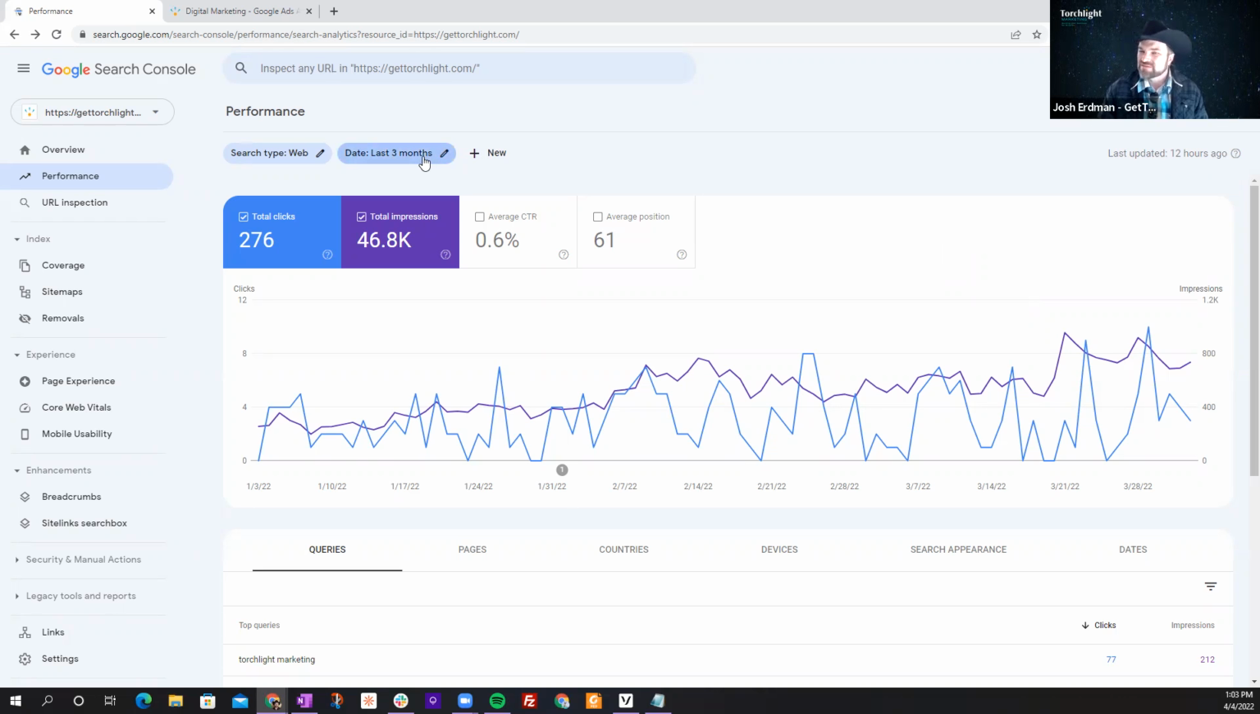So 3 months is what I would say is the bare minimum. SEO moves slow. So if you want to see how organic traffic is improving as you're adding articles or doing SEO efforts, making your website faster, you want to look at it over months at a time. So we're looking at this one over 3 months.